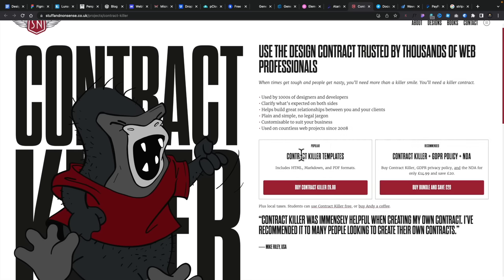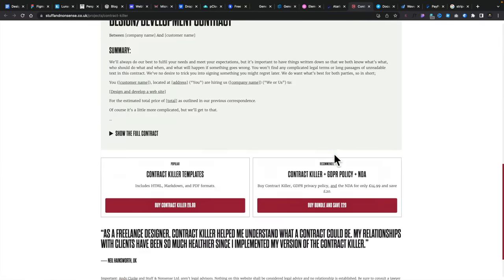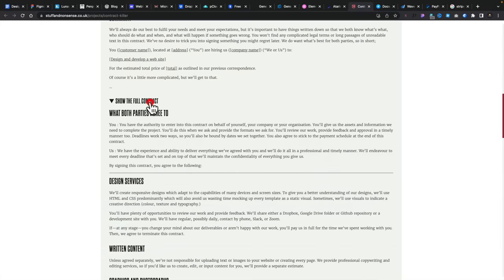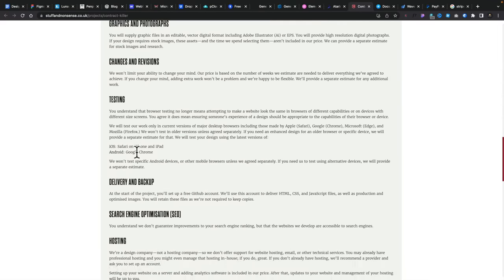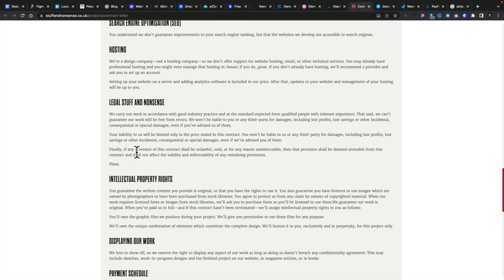And even though it says there's Contract Killer templates, which you can download in various different formats, it is actually all just listed here. So if you want to see the full contract, you can see it and you can just literally take it from there and you can then modify it for your own use case.